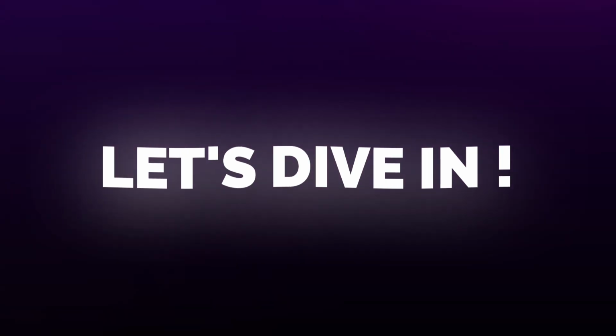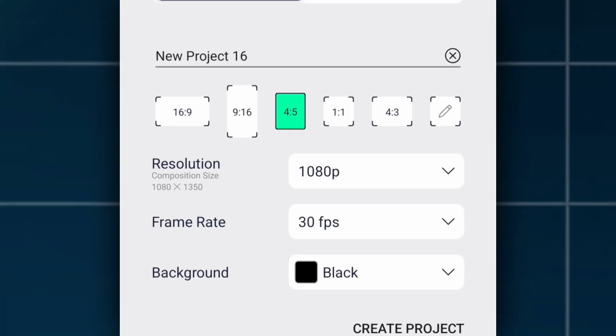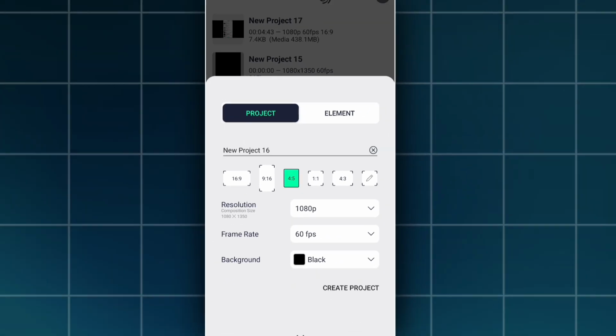Let's dive in. All right, first things first. Set your frame rate to 60. If you skip this step, your video might look a little choppy and not as smooth. So yeah, make sure it's locked at 60 FPS.